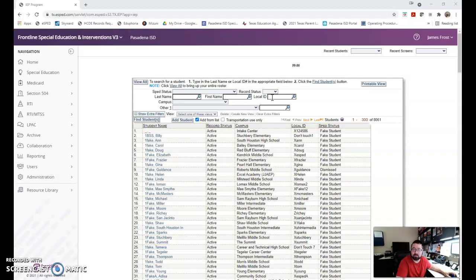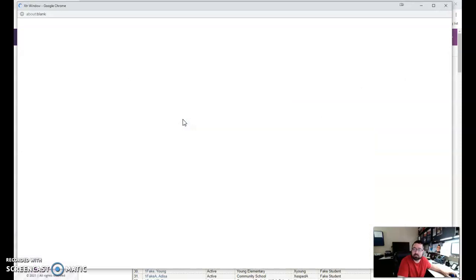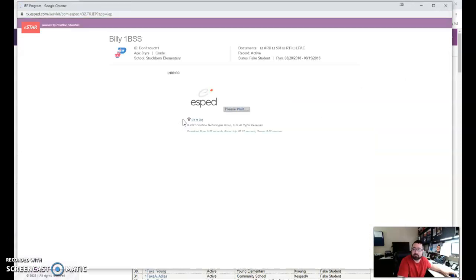For training purposes, I don't have a fake ID that I could add. You always want to make sure that add from list is checked. Do not uncheck this box. That can create all kinds of issues within the system, and we don't want to do that. So I would click add student. It's going to pull up a separate window.